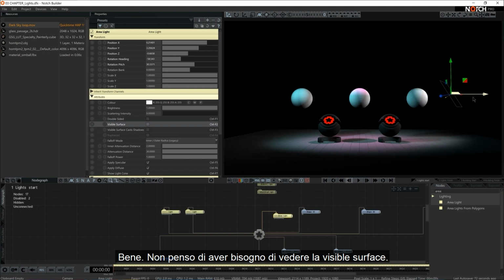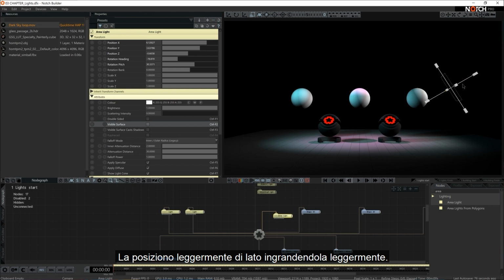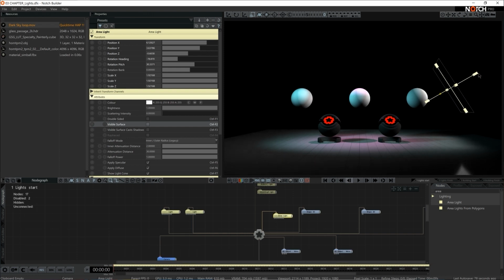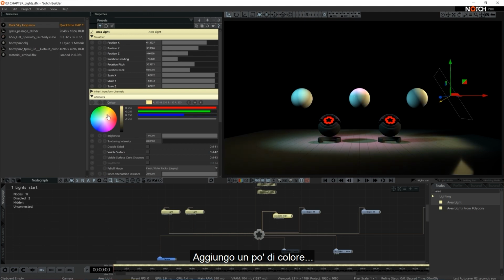Right, I don't think I need to see the visible surface. I'm just going to put it here a little bit on the side and perhaps I'm going to make it the tiniest bit bigger. Yes, I'm quite happy with this setting right here. Perhaps I'm going to give it a color too, so maybe something yellow.